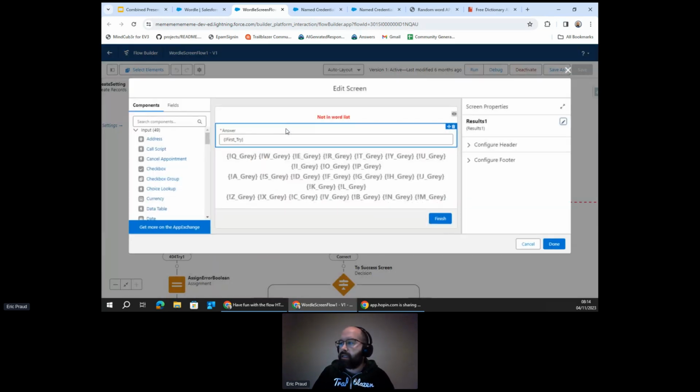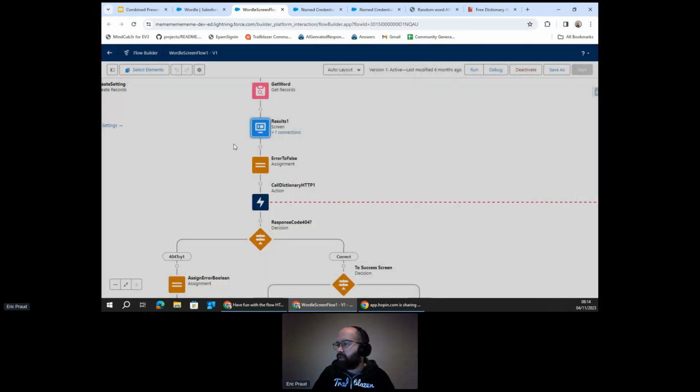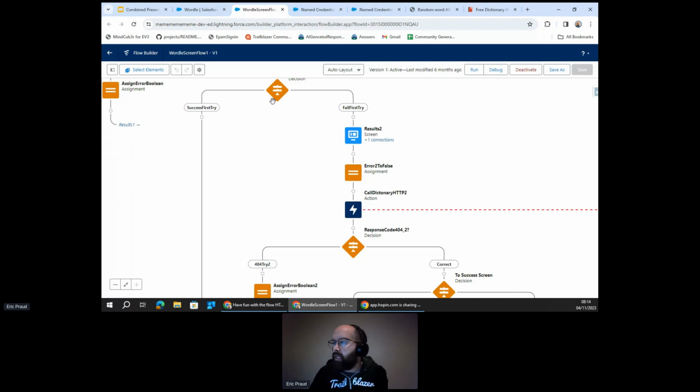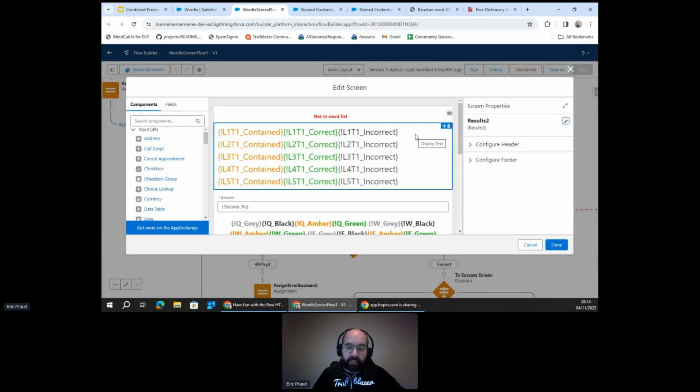And this is the screen. I'm actually not going to show you the first screen. I'm going to show you the second screen here. So I've done my first guess. It's wrong, so I keep going. And this is my second guess.